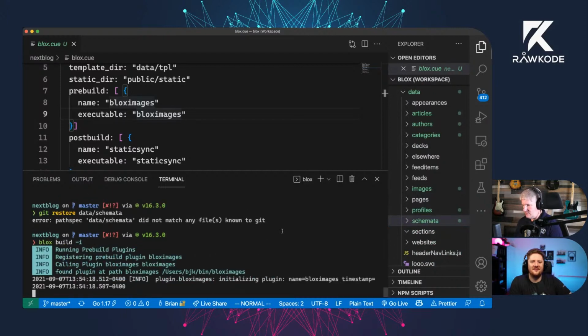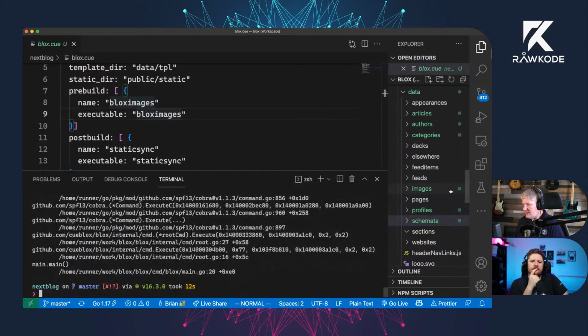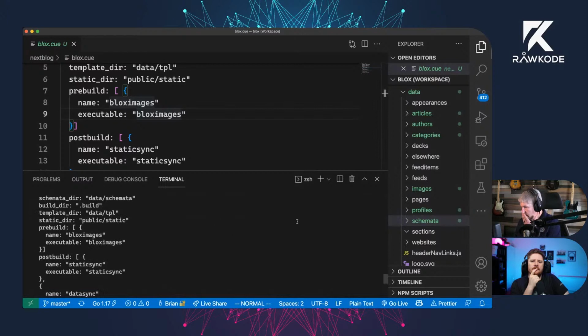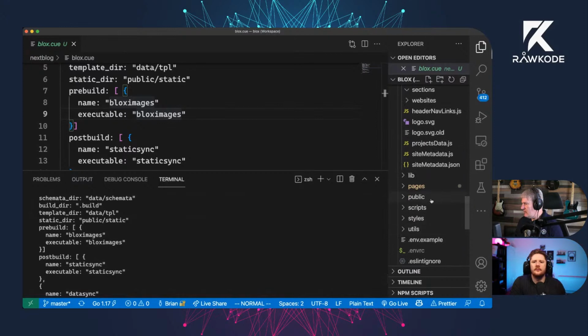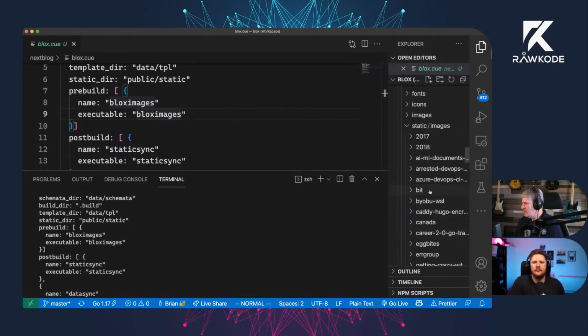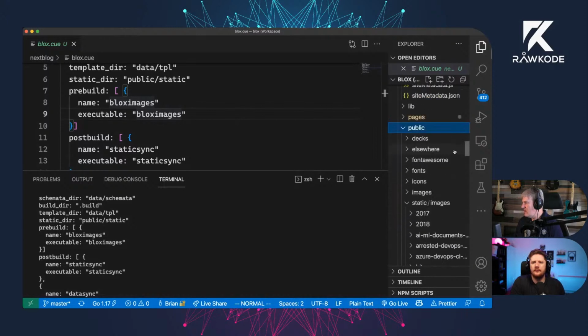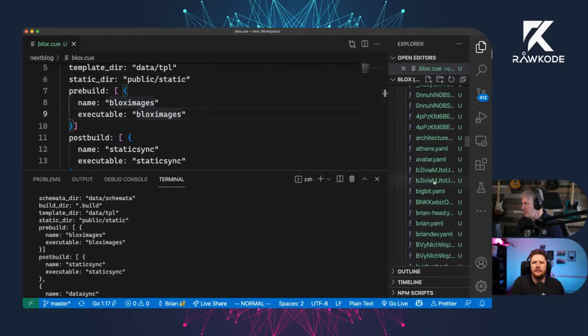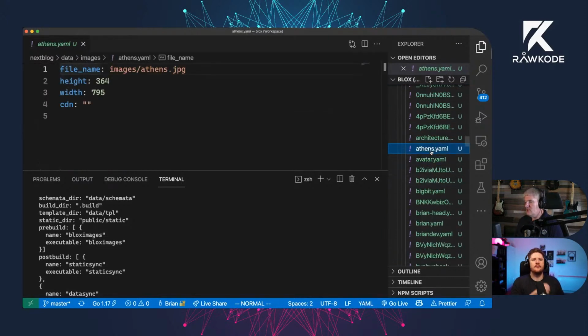All right, let's try that Blox build again. There we go. So you see that it's running the plugins. It registered the Blox Images plugin. It initialized it, and now it appears to be doing nothing, but what it's actually doing is blowing up because the post plugin isn't there, but that's okay. The pre-plugin actually ran, and if you look at the public static images directory, you can see this directory structure and a bunch of images, and now we go back up to my data directory, and you can see that my pre-build plugin created YAML files for each of those images that has the height and width and the file name.